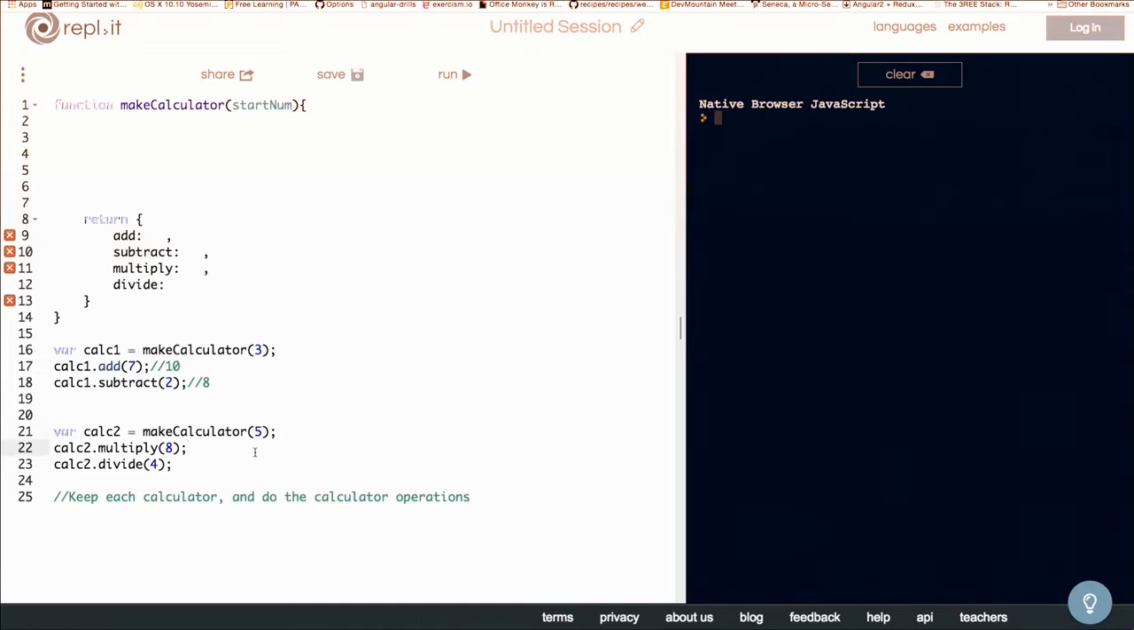Started with 5. 5 times 8 is 40. 40 divided by 4 is 10. I have made calc 1 and calc 2. That's my end game goal. I can make a calculator. I can call add. I can call subtract. I can call multiply and divide.